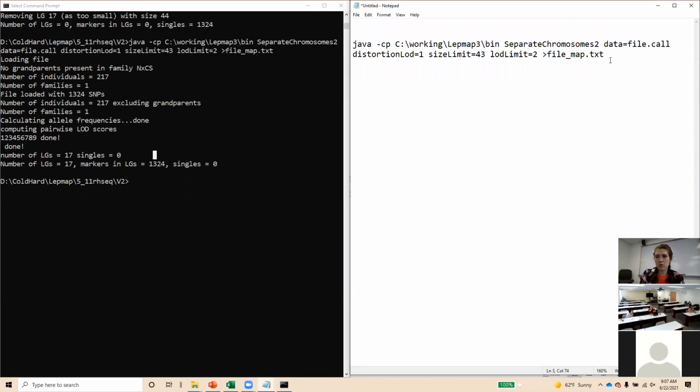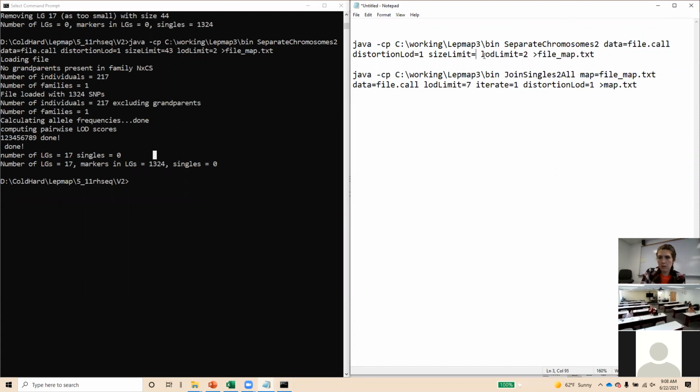Let's look at join singles to all, which I'll reset. I don't know if we're going to have any singles. Okay, I'm going to set it. Remember when we had the LOD limit of 20? We had the last linkage group split into 2 different groups, so a 29 and a 27.